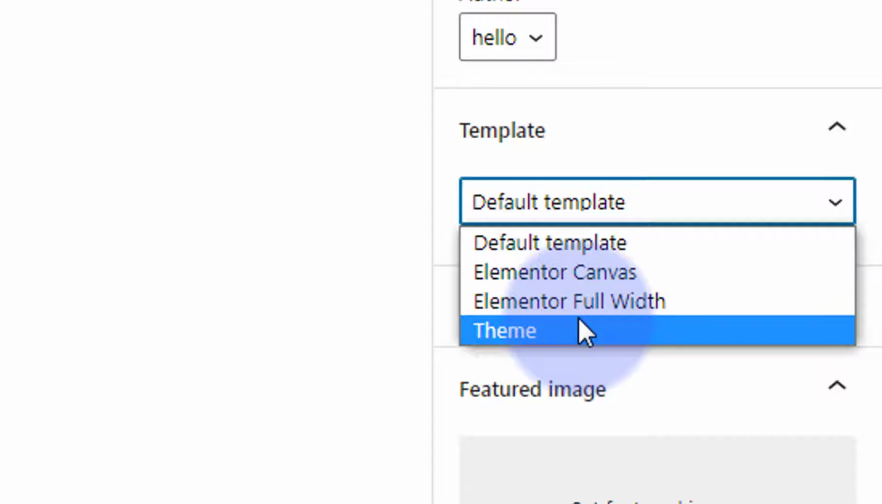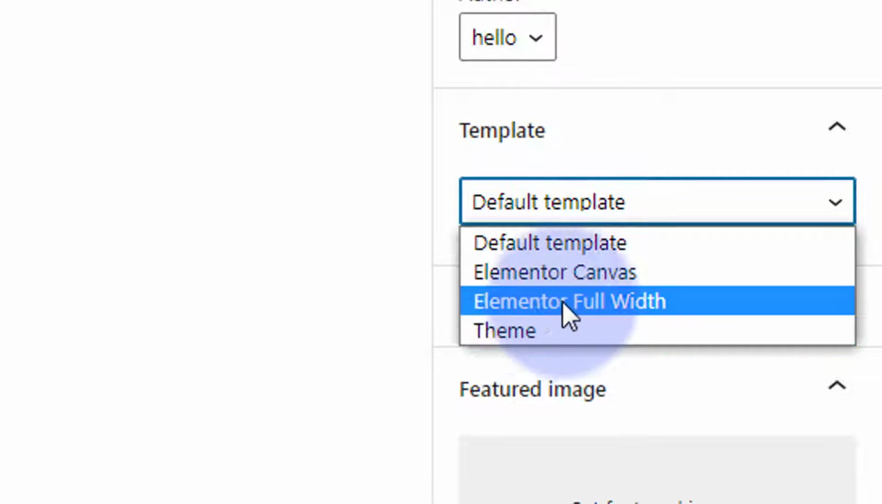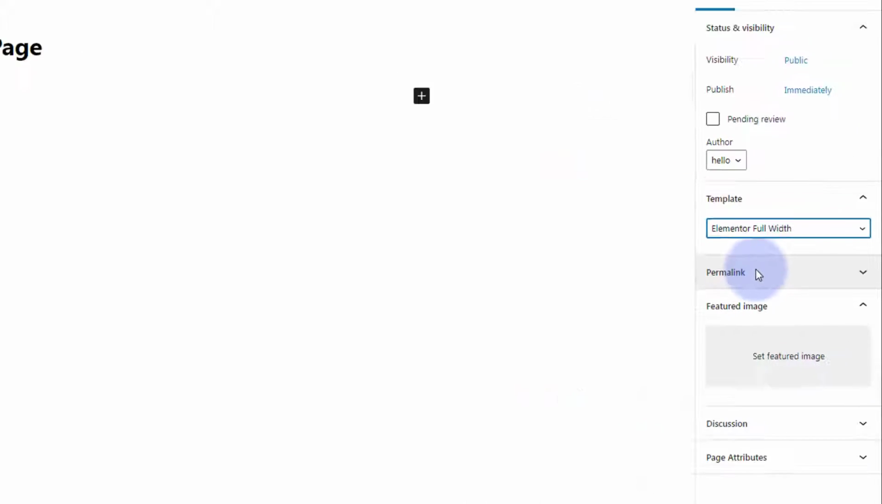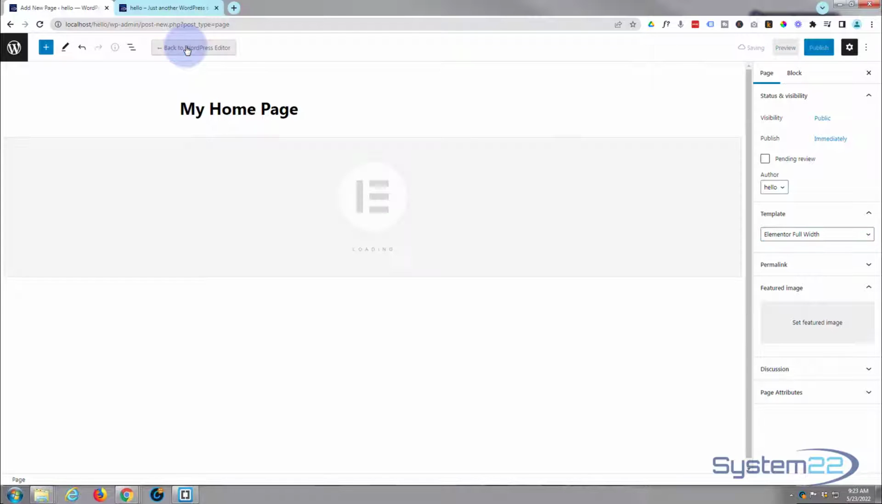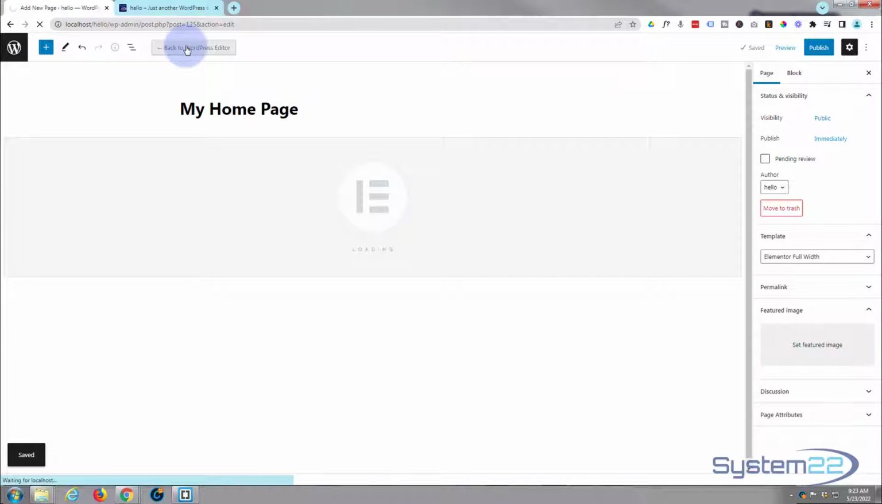Or you can use a default theme one. I'm actually using the Hello theme, which is a free theme from Elementor today. But like I say, I'm going to roll with Elementor full width. That'll give us a full width page with no sidebar. And I'm going to hit the Edit with Elementor button.